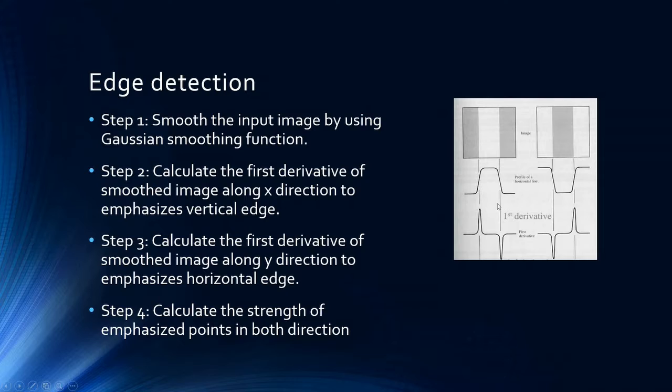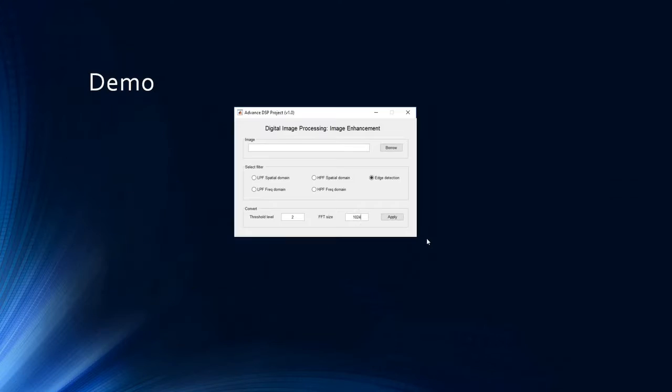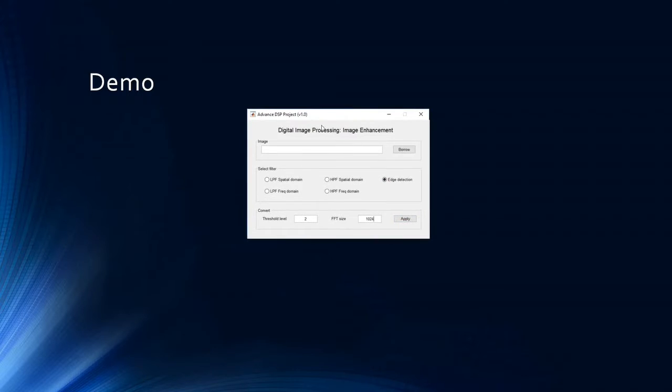By using the first derivative, you can find the location of the edge. I list several basic steps here. However, if you want to figure out the details, please see the link I inserted in the video. To put it simply, I will show you a demo using the application I already created.